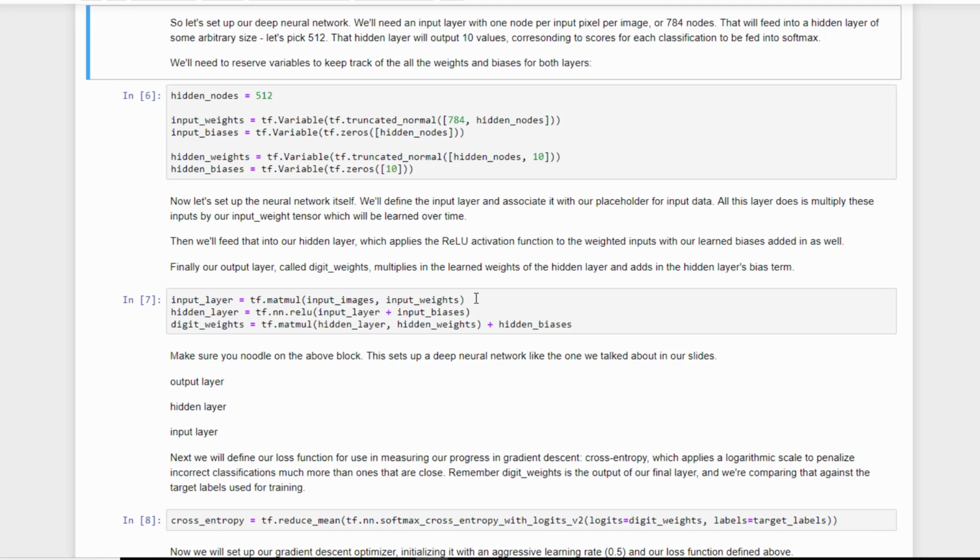We'll also set up our hidden layer, which will apply the ReLU activation function to that input layer plus the bias terms for the input layer that we've defined and learned over time. And finally, on the output layer, we will define the digit weights, our final output layer, as doing a matrix multiplication between that hidden layer and its learned weights over time, plus the learned biases of that hidden layer. So that's how we've defined the topology of our neural network itself.